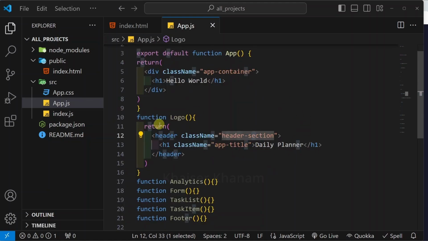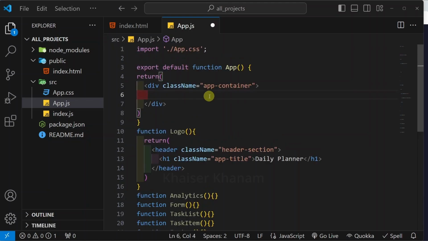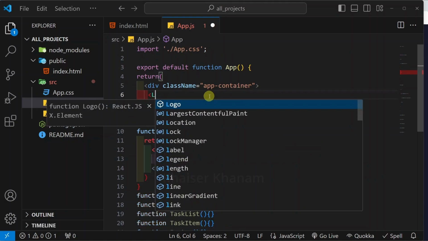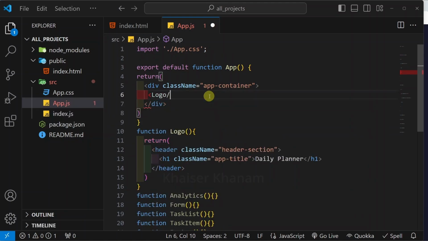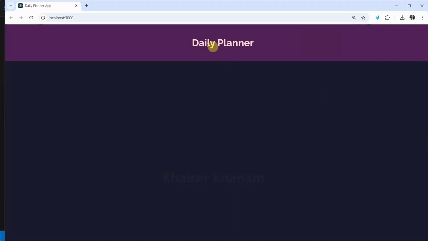So what I will do, I'm just going to render this logo inside app component because our app is the parent component. I will remove this hello world. How we are going to render? Same like HTML element, we are going to write and directly we are going to make as self-closing element. Save it. Now you can see our logo is displayed.